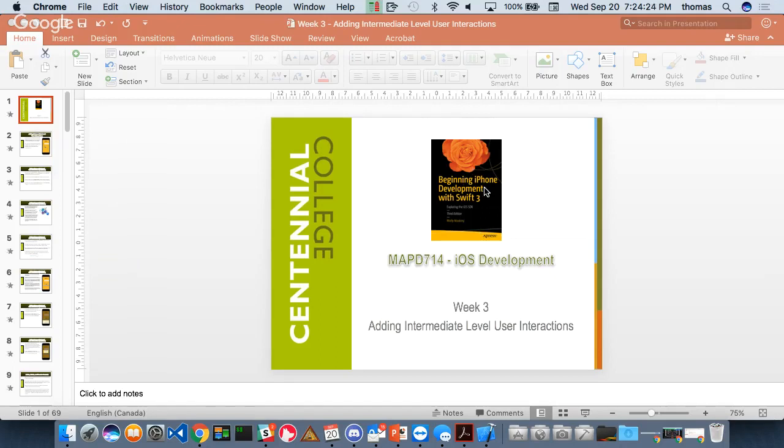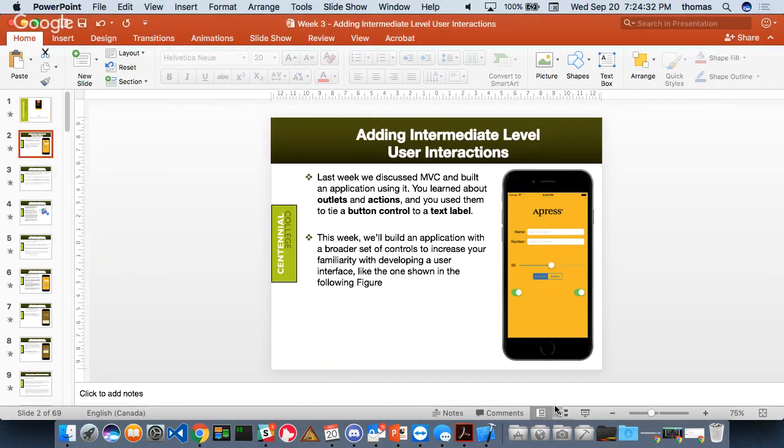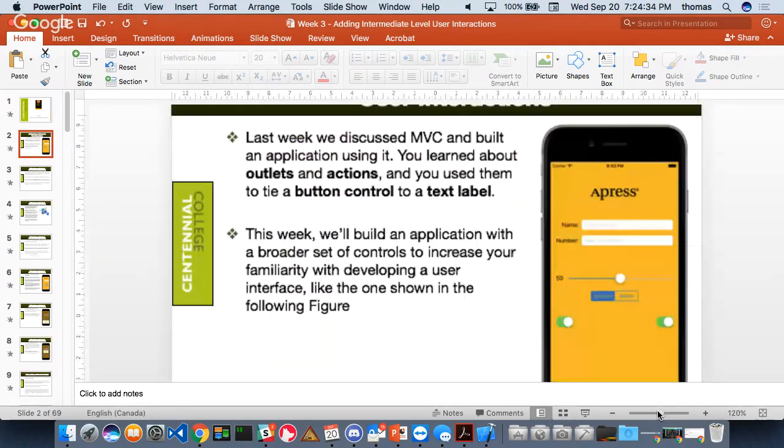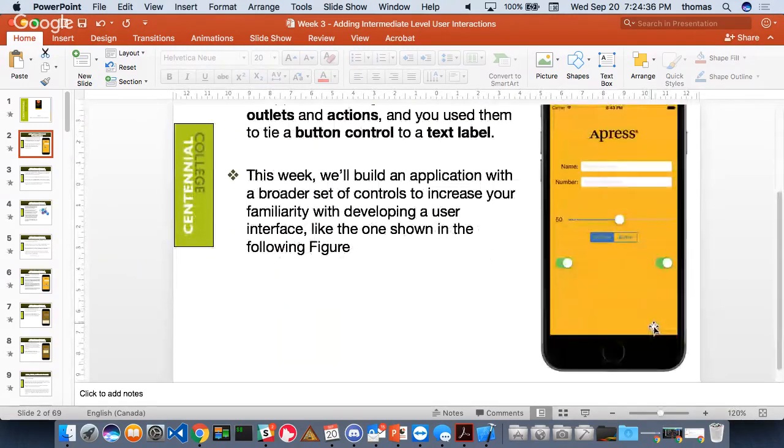This book definitely will change next year because we're moving into Swift 4 and iOS 11. But for now, we're pretty good. So we're going to build up this app. And if you notice, I'm just going to bring the picture of the app a little bit closer so we can see what it looks like.